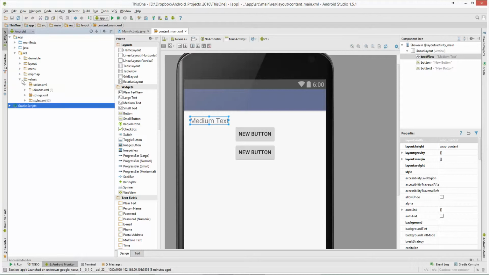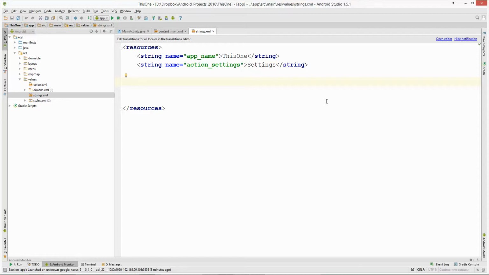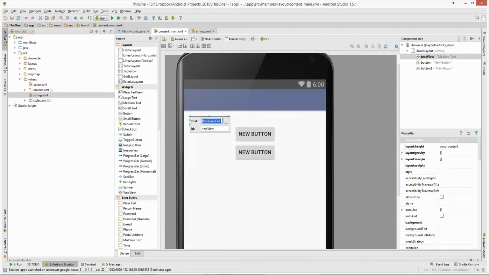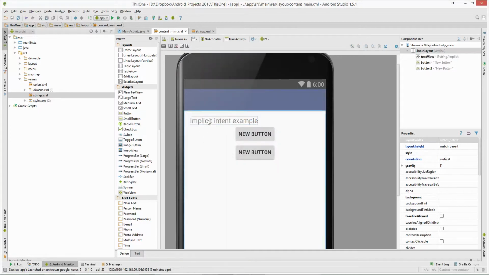We're going to go into resources, values, into the strings XML, and let's add some data there. We're going to say string name equals, let's just call it implicit. Close it down, and we're going to say implicit intent example. Then if we go back to our content main, we can set the text there. Just click on the three dots, and we can set the text to that implicit. That's just going to show at the top.